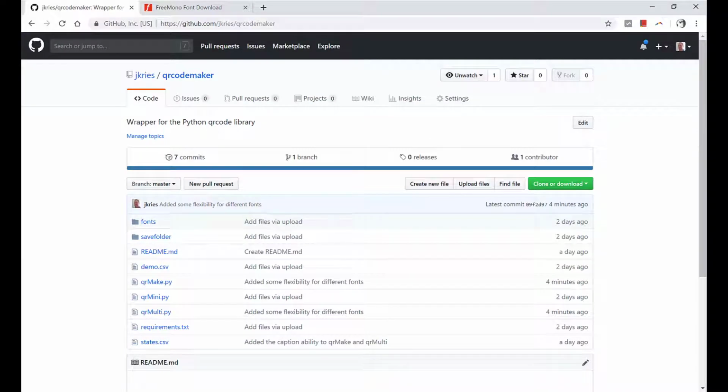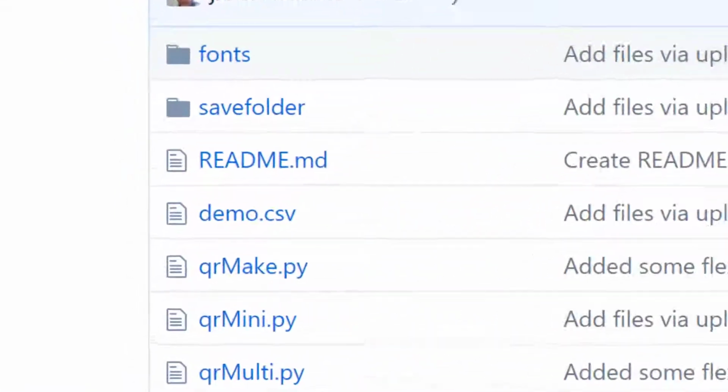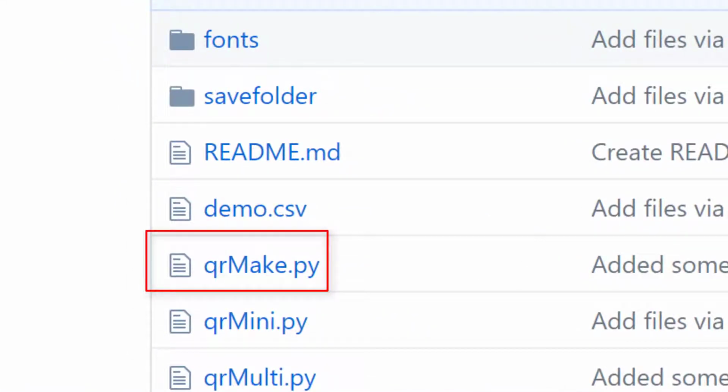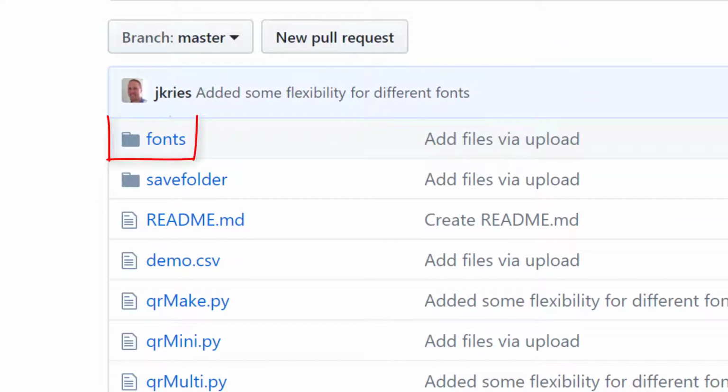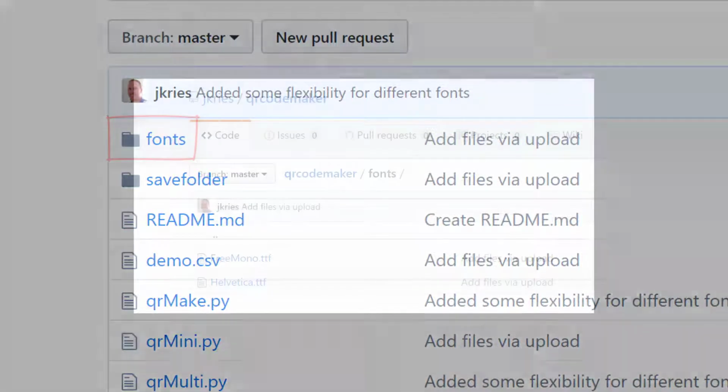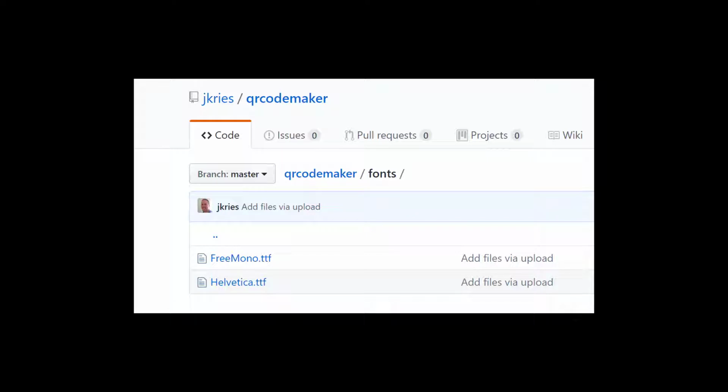If you check the description, I've given you a link to a Python file hosted on GitHub that you will need to continue this tutorial. We will be using the QR make Python file shown here. If you plan to create captions for your QR codes, you will also need to grab the font file located in the fonts folder here.